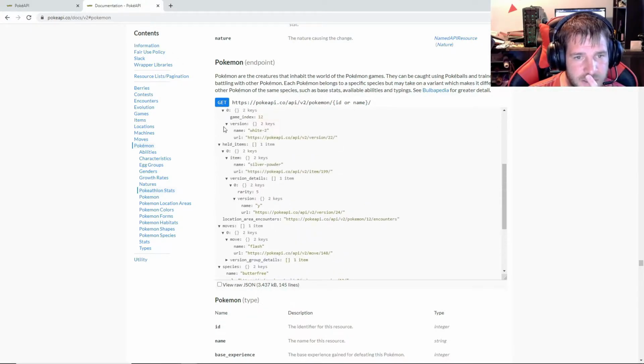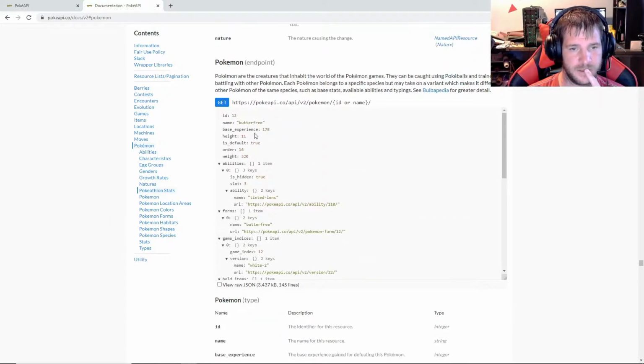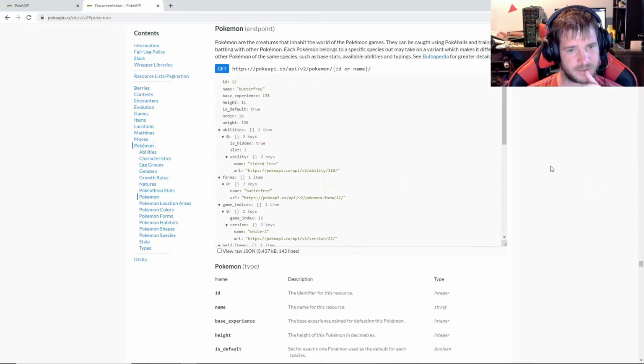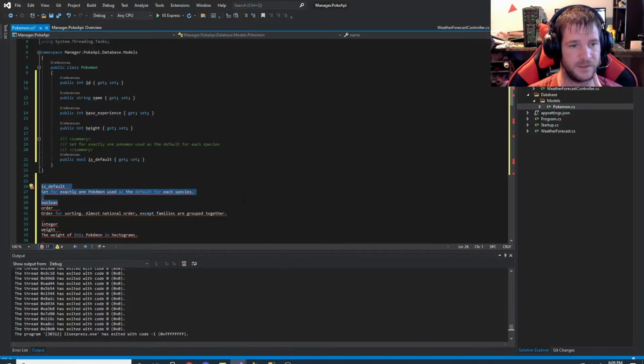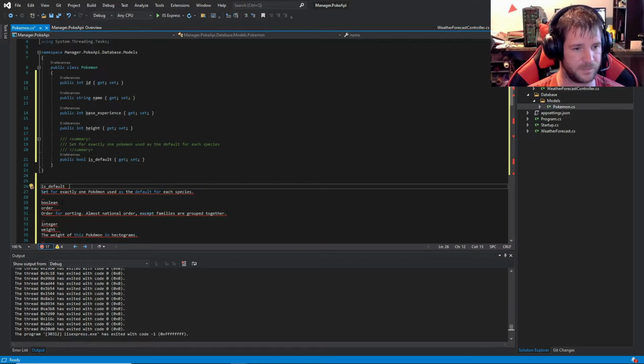Name, ID. Let me scroll up. Is default true? So Butterfree is the base for all Butterfrees. I wonder if that just has to do with the gender specific ones, where they have a different form for each gender. Possibly. I don't know. I don't understand that description. I'd have to look more into it. But that's the description they give, so that's the description I'm using for now. So we use that one.